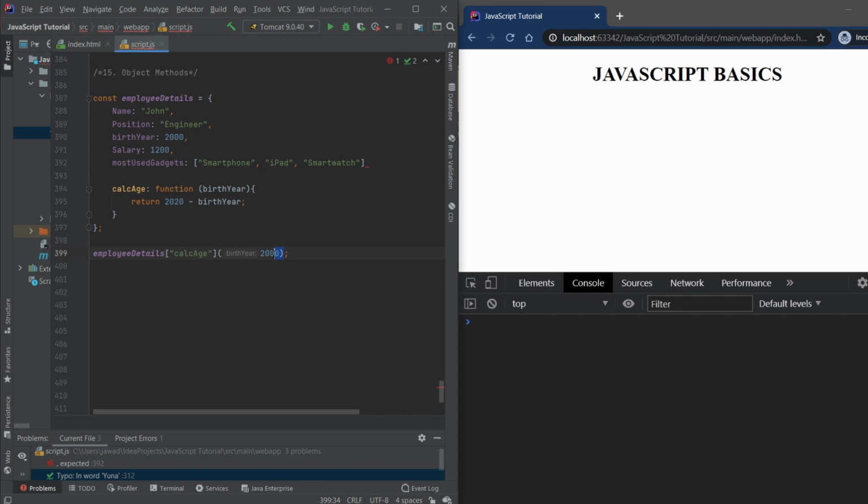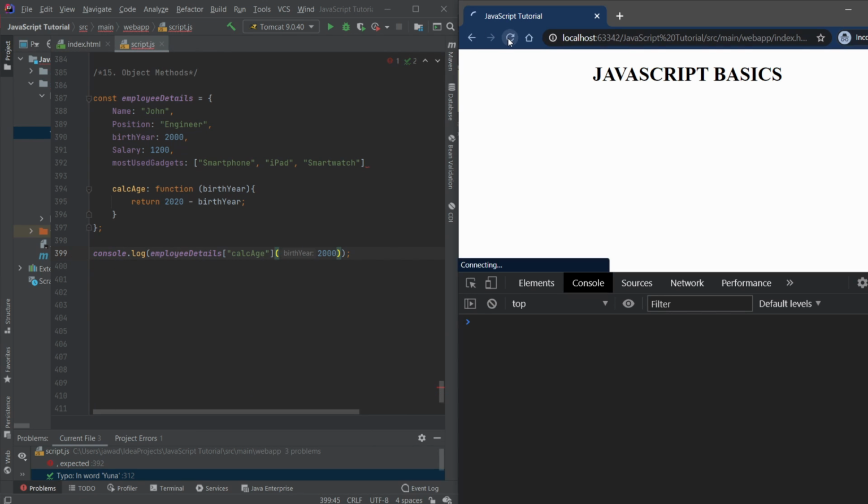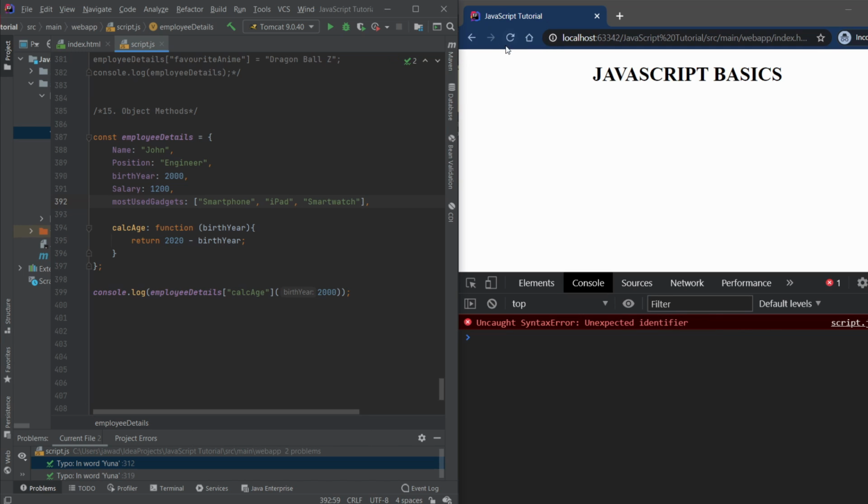Now let's log this in the console and see what we get. We have received an error, right? Okay, so here there has to be a comma anyway. Now if we refresh this, we can see that we are indeed getting the current age of the employee.